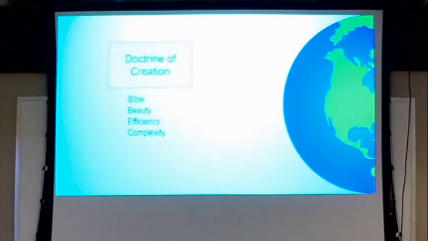So going back to the doctrine of creation then, there's various ways that one could argue for the doctrine of creation. My favorite being, that's what the Bible says. But you could also argue for the beauty, the efficiency, or the complexity. The basic evidences that creationists point to as design evidences, right? There's a great deal of complexity, there's beautiful efficiency to what God has made, and it's beautiful.